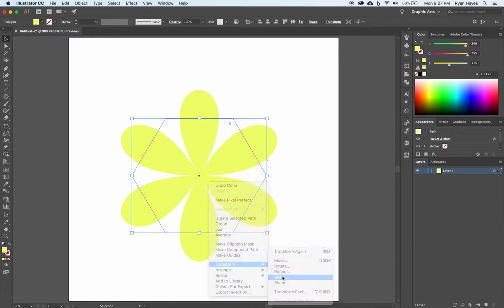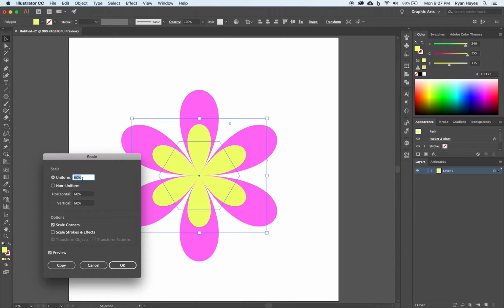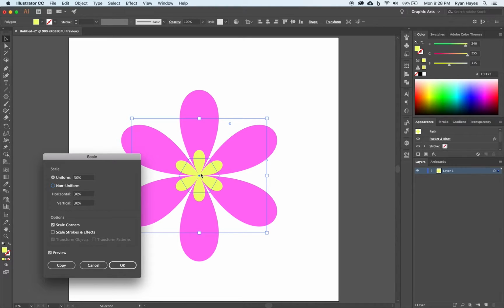Once you have a color, right click on your top shape, Transform, and Scale. Transform, Scale. Let's make it about 30%. Hit Tab to test it with your preview turned on, and you can see that it's a lot smaller, and it scales to the middle. That's what we want.